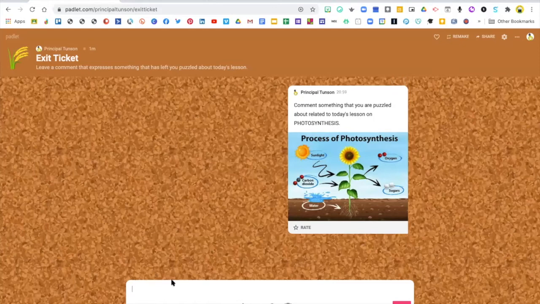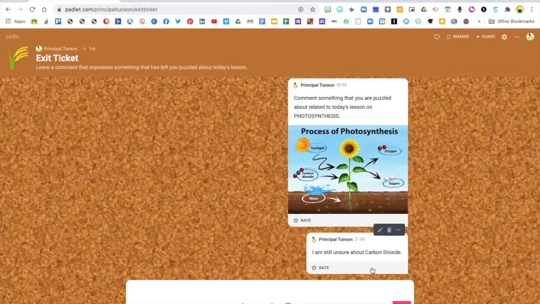So let's say my first student says carbon dioxide. Let's say the student says, I am still unsure about that. Okay, and you can post there. If there are other students who were like, yeah, I have questions about that too, they can simply rate it 3 to 5 stars. Let's say someone's super unsure about it, that's there. Let's say someone wants to ask a question about the roots.